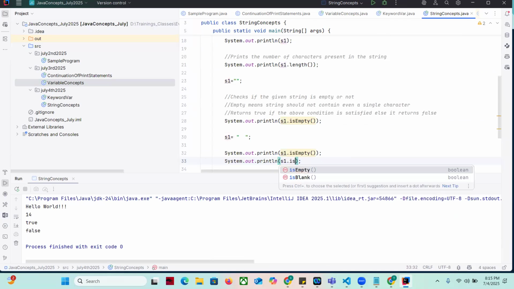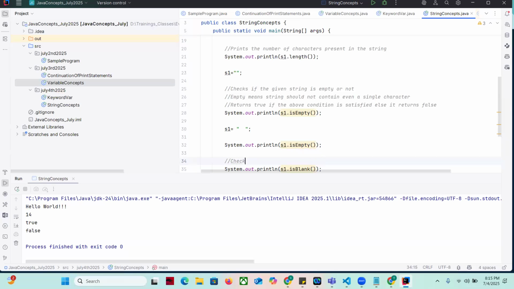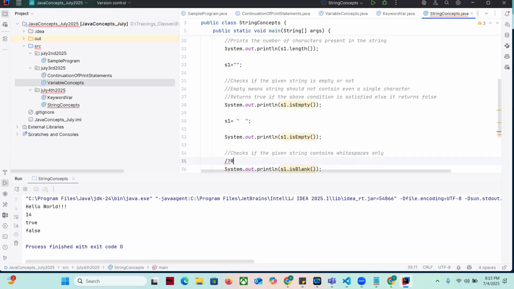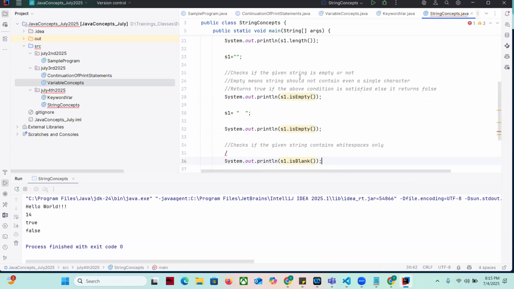When I say s1.isBlank, what does it do? Checks if the given string contains white spaces only. It's a part of JDK 11 function. Now this will return true.